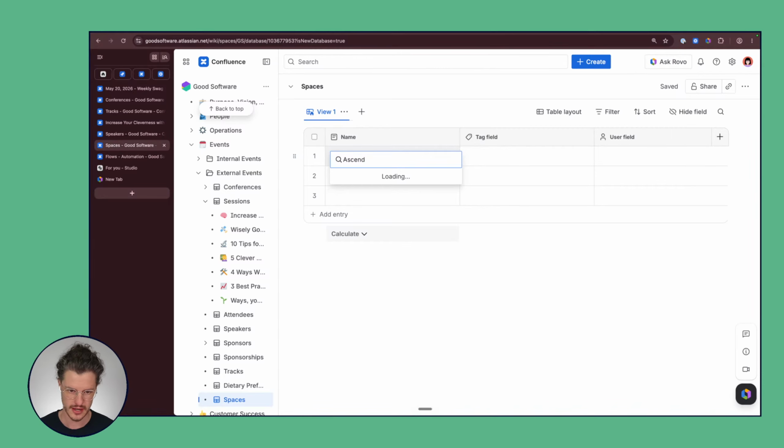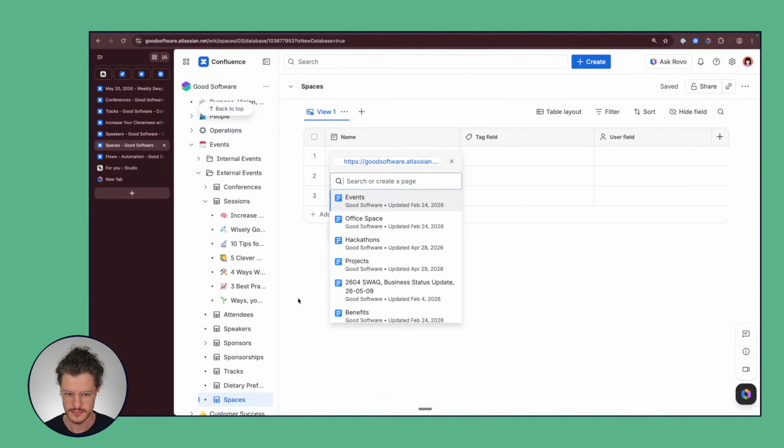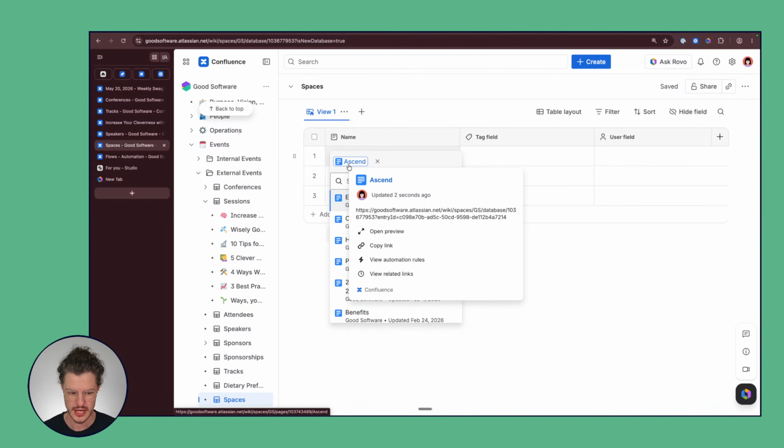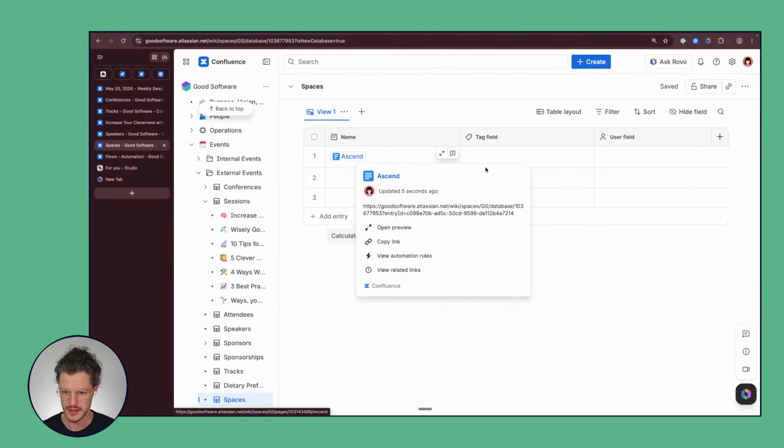Ascend. That's not how we spell. Whatever. You have the option. It will search for existing pages, or it'll say, "Do you want to create a new one?" And boom, it's created a new page, and it's directly under this.